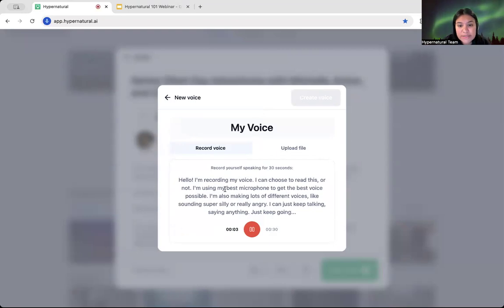Hello, I'm recording my voice. I can choose to read this or not. I'm using my best microphone to get the best voice possible. I'm also making lots of different voices, like sounding super silly or really angry. I can just keep talking, saying anything, just keep going.